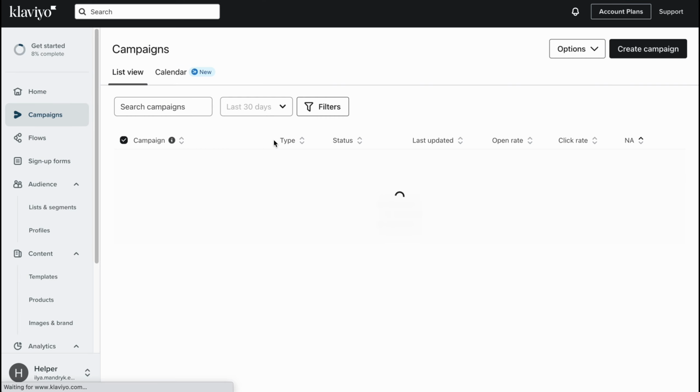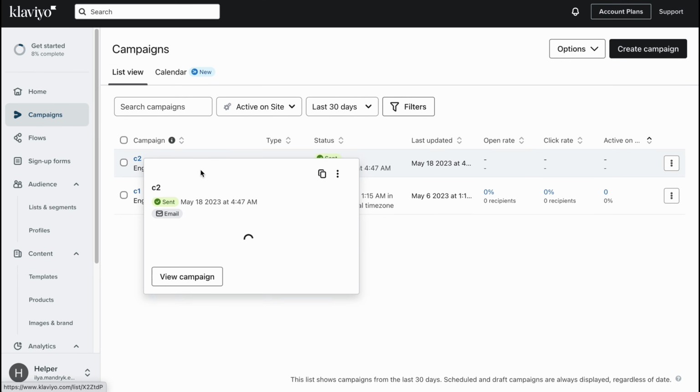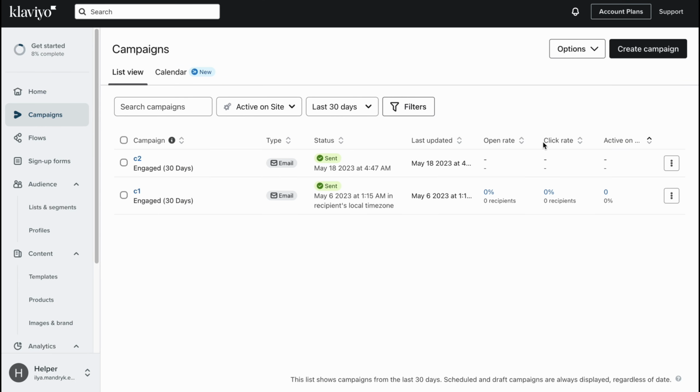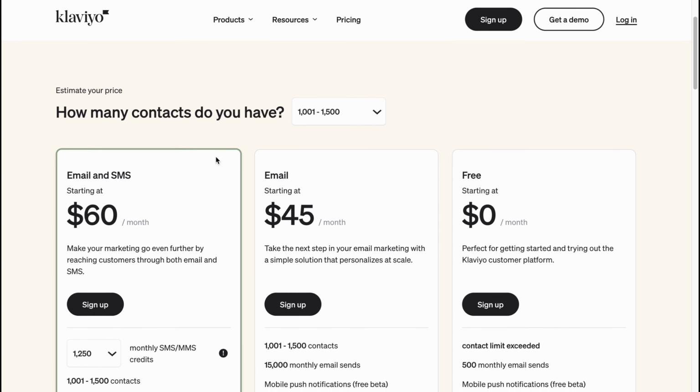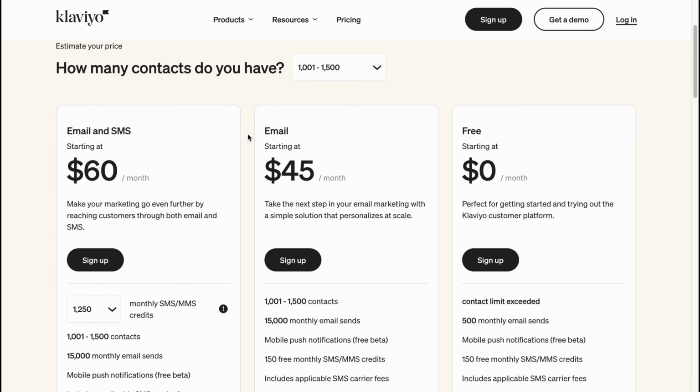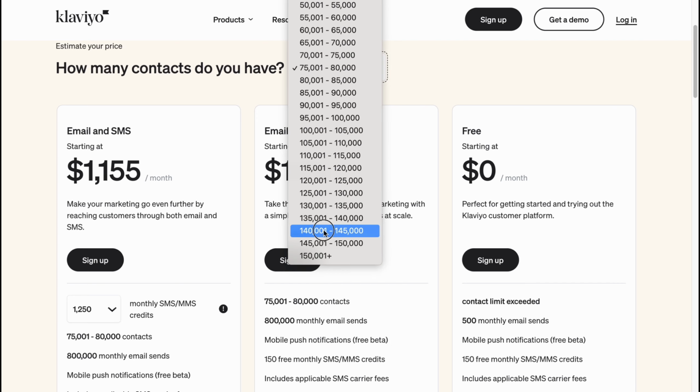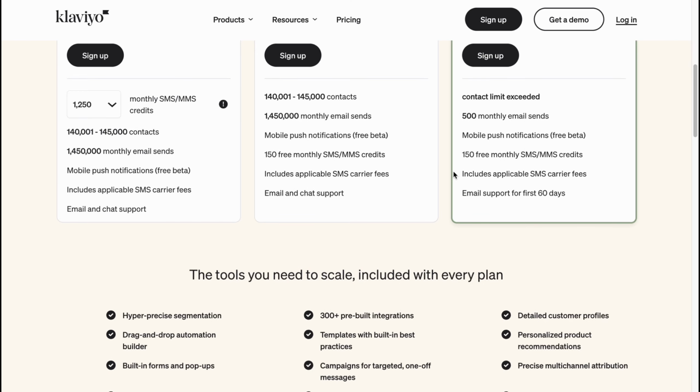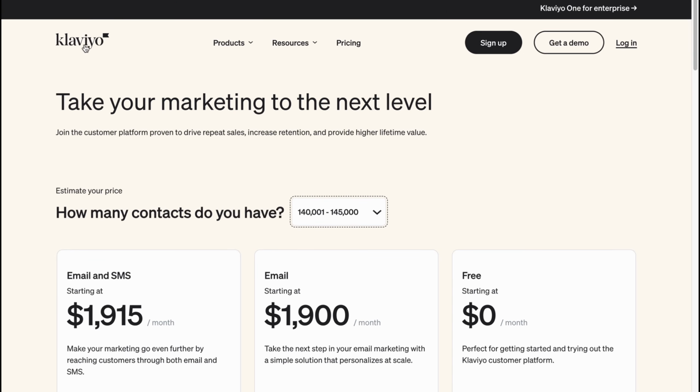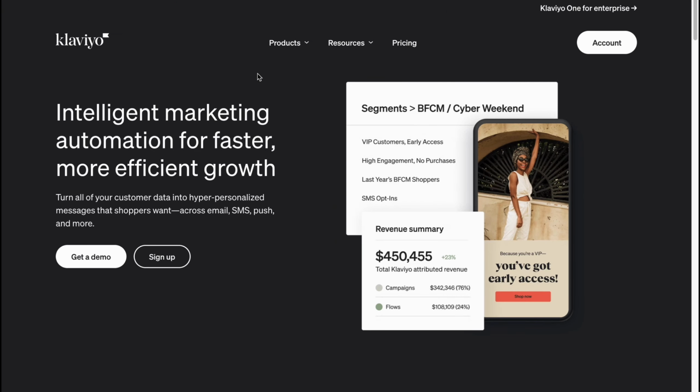Basically now we can manage all these tasks from the campaign area. Now we can find the open rate, click rate, active on, and so on. And if you're going to discover the paid plans of Klaviyo, we can find that we have a free version, email for $45 per month, and email plus SMS for $60 per month. And the price depends on the number of our subscribers. The more subscribers we have, the higher the price will be. So this is a way of how we can use Klaviyo for email marketing.